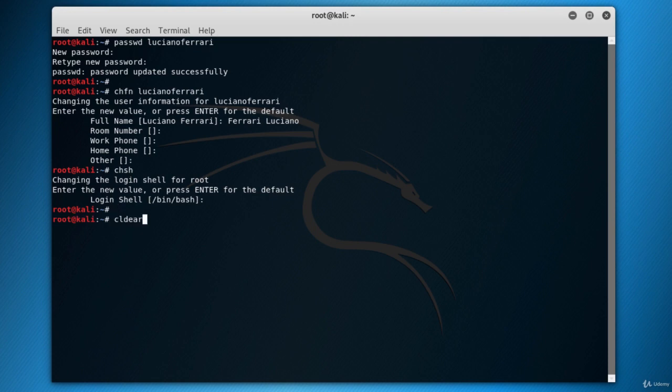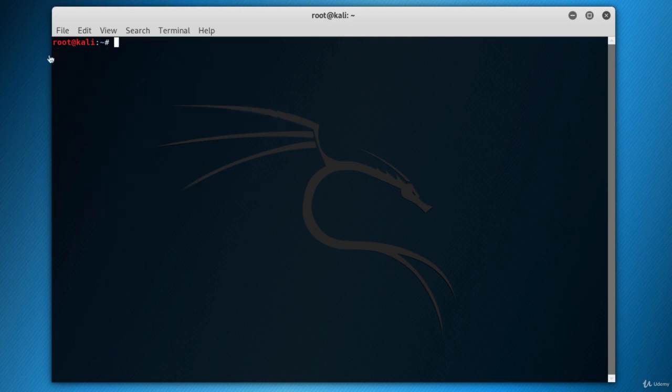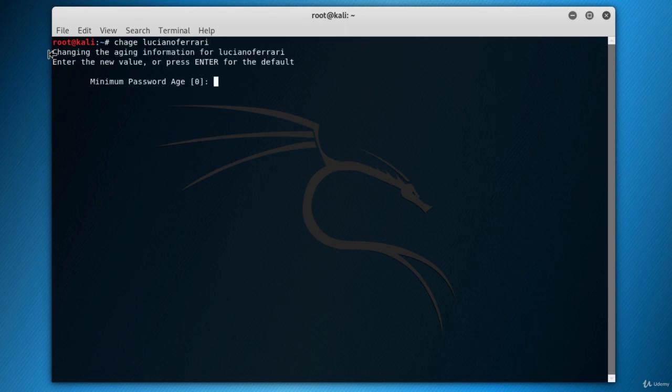All right, so clear again. The other command I want to show you is chage, which is for age. So chage Luciano Ferrari. What it does is that it changes the age of the password.